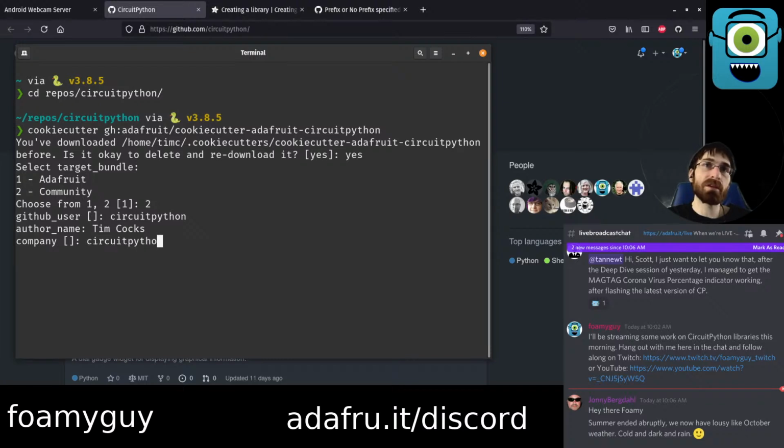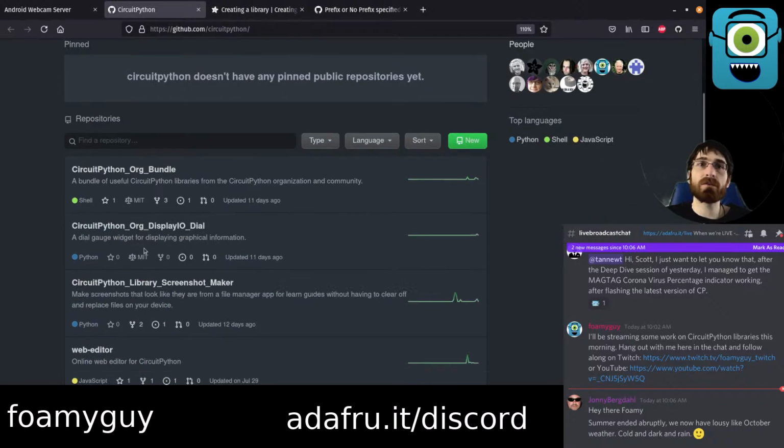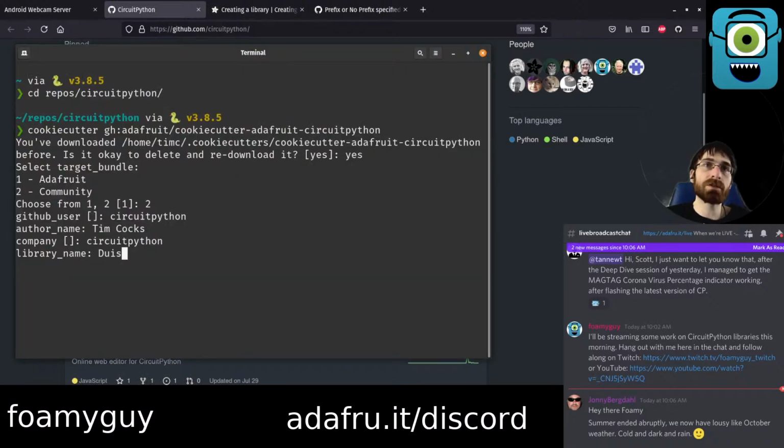I think we were putting CircuitPython here as well to match the GitHub name. So the library name, what we have been naming these is like Displayio underscore the name of the widget. So that's this part of the name right here. So we're gonna go Displayio. This one is gauge.